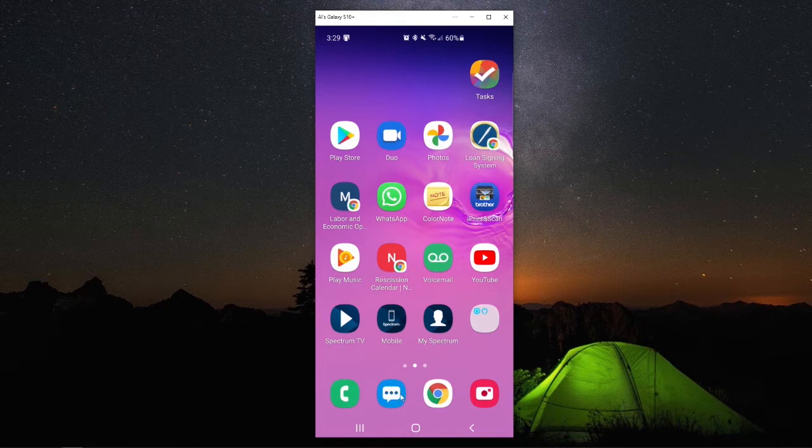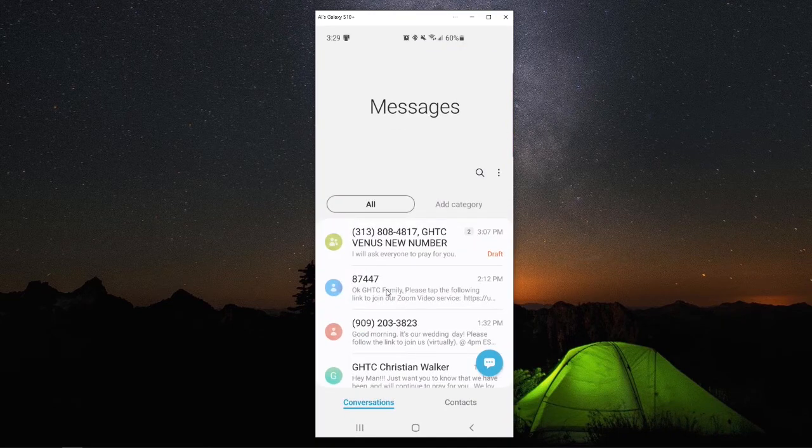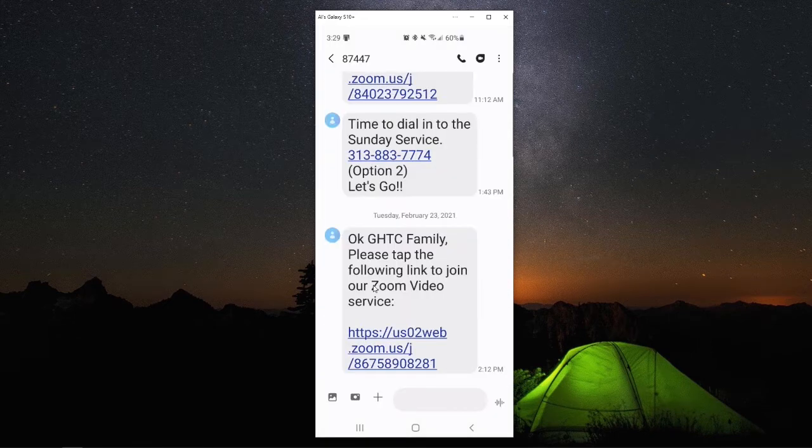So go to your text message icon. For those of you that have Android phones, this should be your text message icon. You're going to tap on that, and then you're going to go to where God's Holy Temple Church sends out the text messages. See how it says time to dial in Sunday service? We're not going to have to worry about dialing in anymore. Now we're going to see this type of link to invite us into the Zoom meeting.